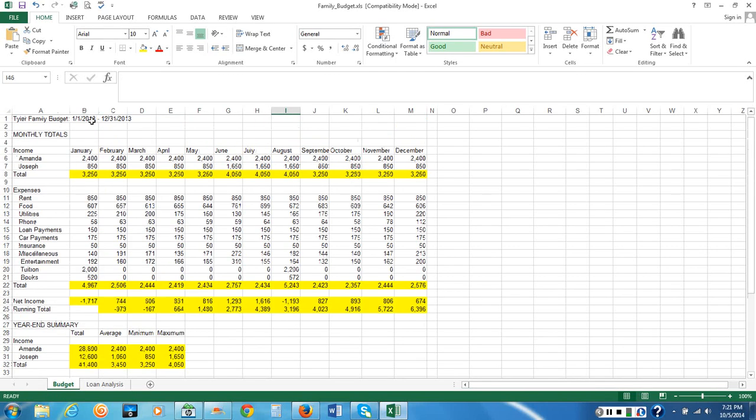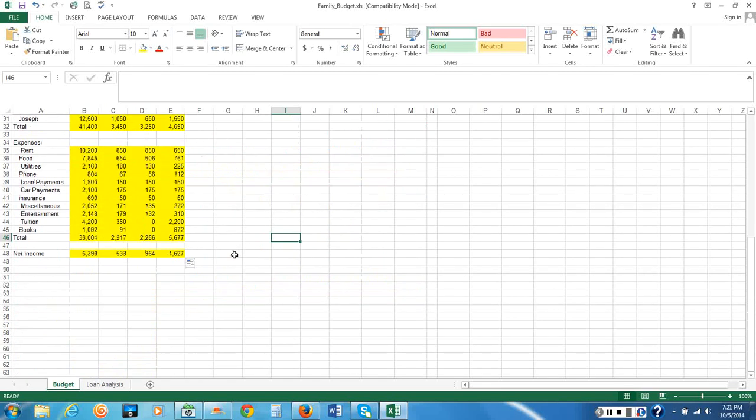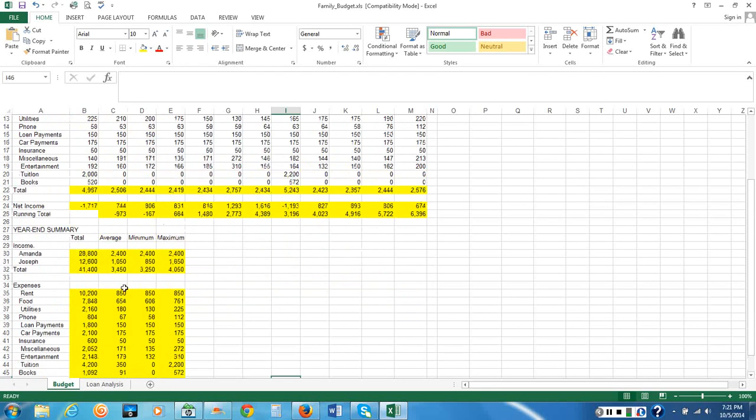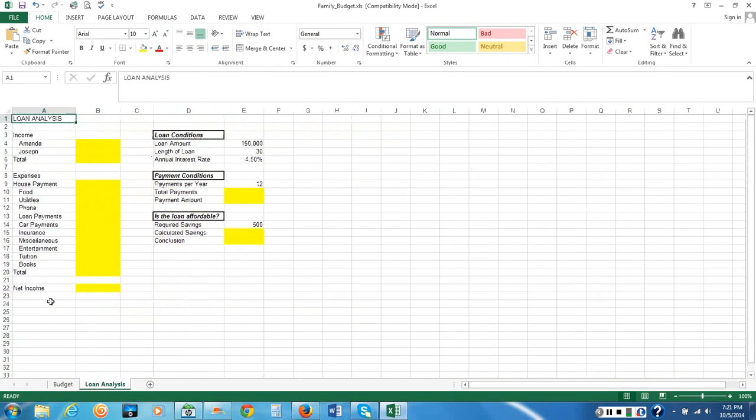Now what we have to do now to help Amanda and Joseph decide how expensive of a house they can afford is using the average calculations we have here. We're going to copy and paste them over here and put in the payment calculations for, like right now they're looking at a $150,000 house. The bank told them that they could have a loan for 30 years at 4.5 annual interest rate. They want to make a monthly payment, so they will be making 12 payments per year.